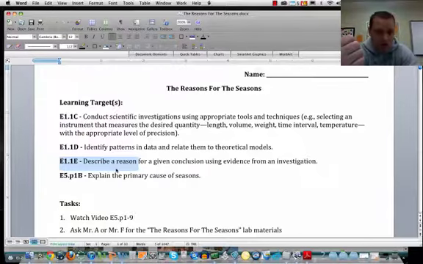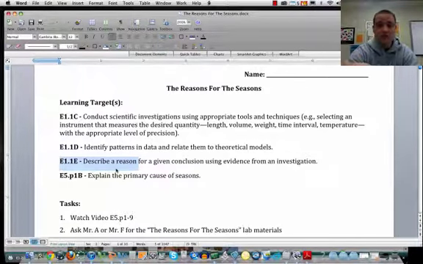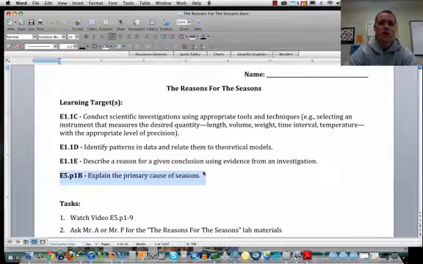Again, no use of pronouns. What was the problem? Provide an answer for it. Hypothesis, correct or incorrect. Give data, specific numbers from your actual investigation to prove your hypothesis to be right or wrong. And then any reasons for possible error. And then E5.p1-b, which is the overall umbrella idea regarding this actual lab, explain the primary cause for the seasons here on Earth.